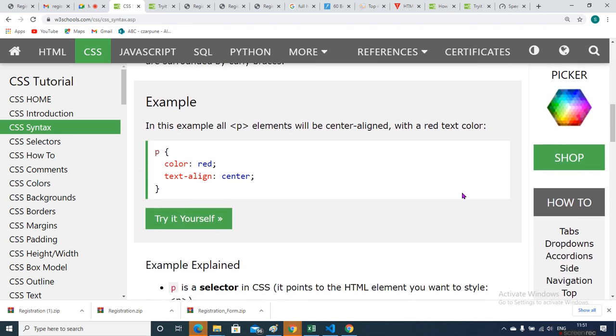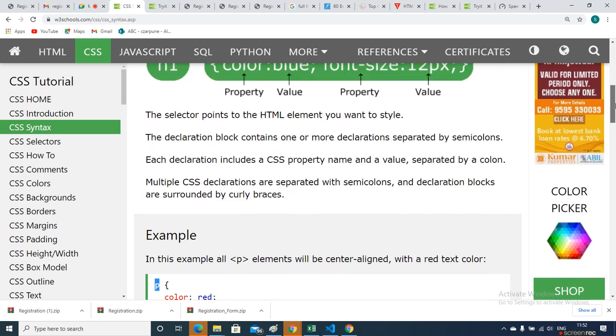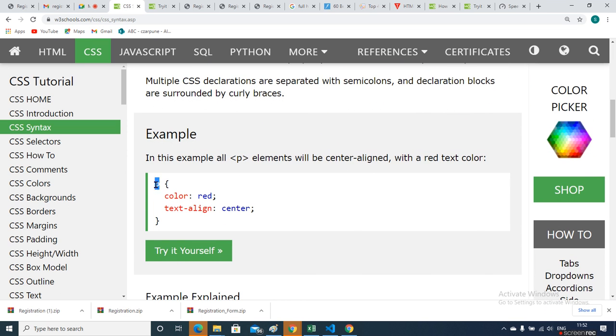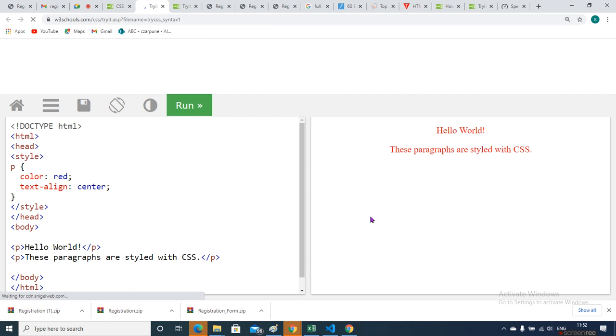In this example, this is just a paragraph, and p is the element. So p is called the identifier, or we can call it the selector. P is the selector, this is the property, and this is its value, and we close the curly braces. So this is the syntax for CSS. P is the selector, color is the property, red is the property value, and text-align is the property, and center is the property value. Here you can see it aligns the text at the center.